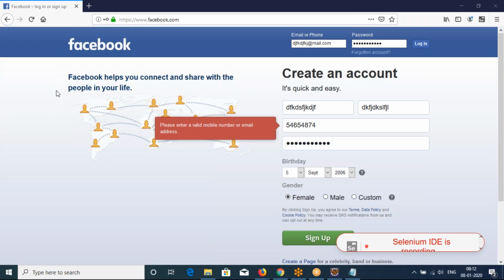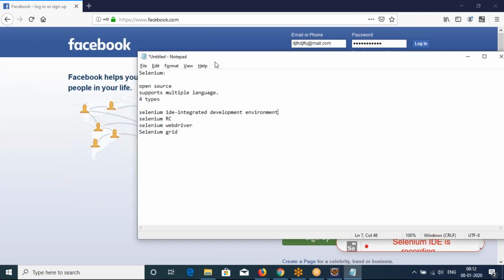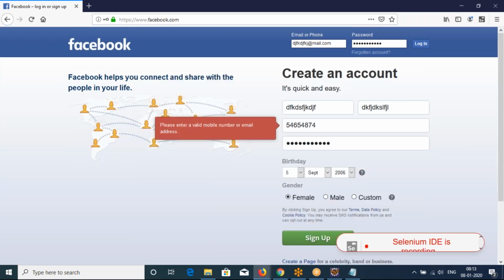What is this? My system is not responding. No problem.